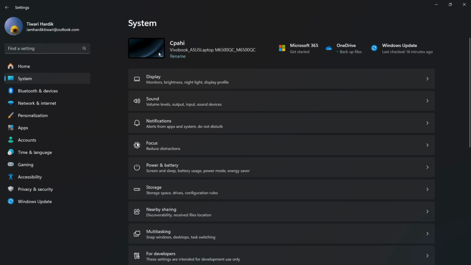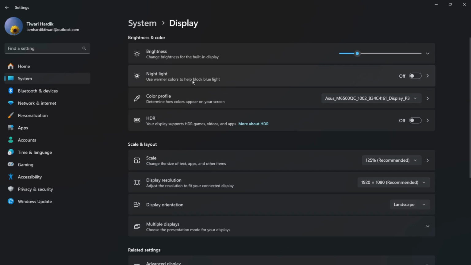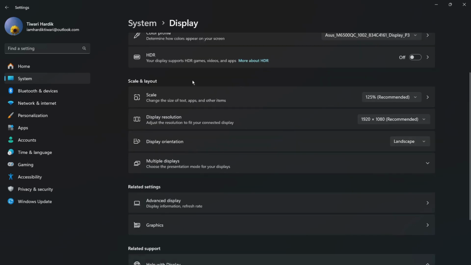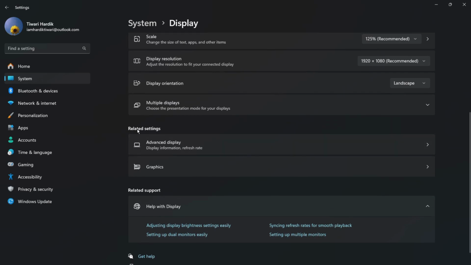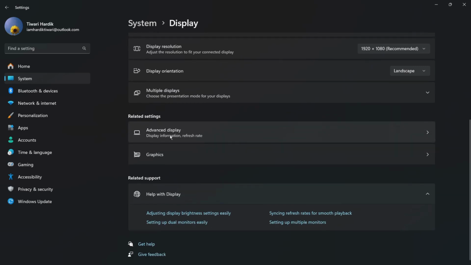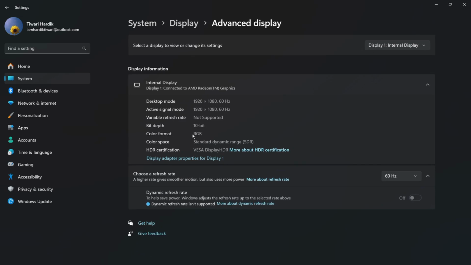Then once you are inside the system tab, you can see the display option that says monitors, brightness, night light and display profile as well. Simply click on this display option, and then under the display option, you need to scroll down, and under the related settings, you can find the advanced display. This includes display information and refresh rate. So click on this advanced display option, and here it will give you this particular card that shows you the information about your computer display.